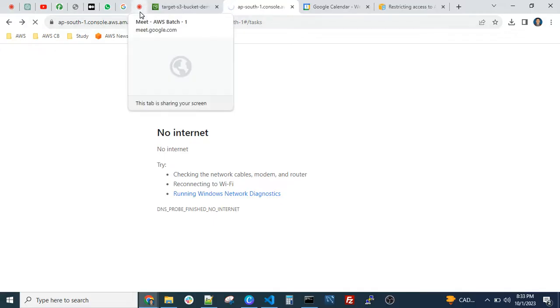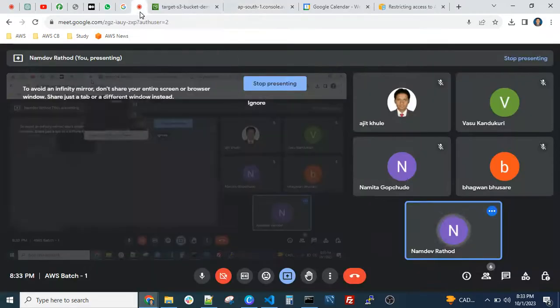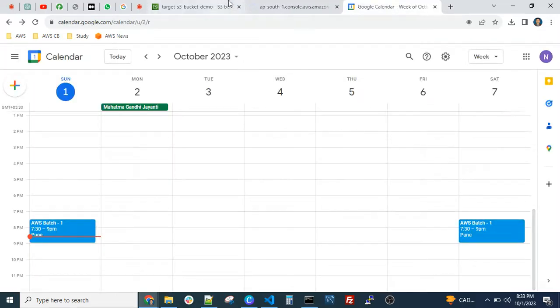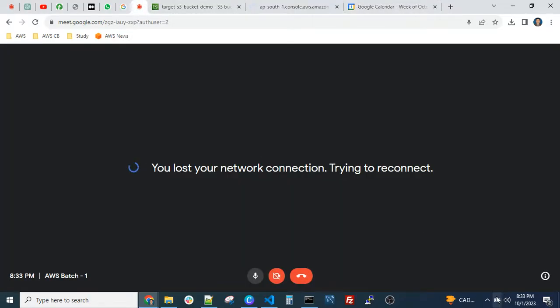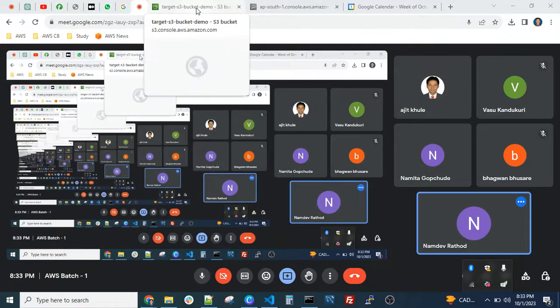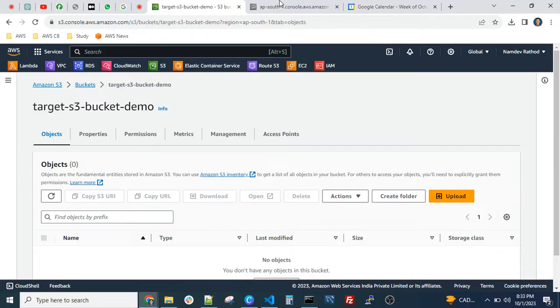Okay, screen is visible. Basically, the network got disconnected. Is my screen visible? Yes. Okay, sorry, the network got disconnected.